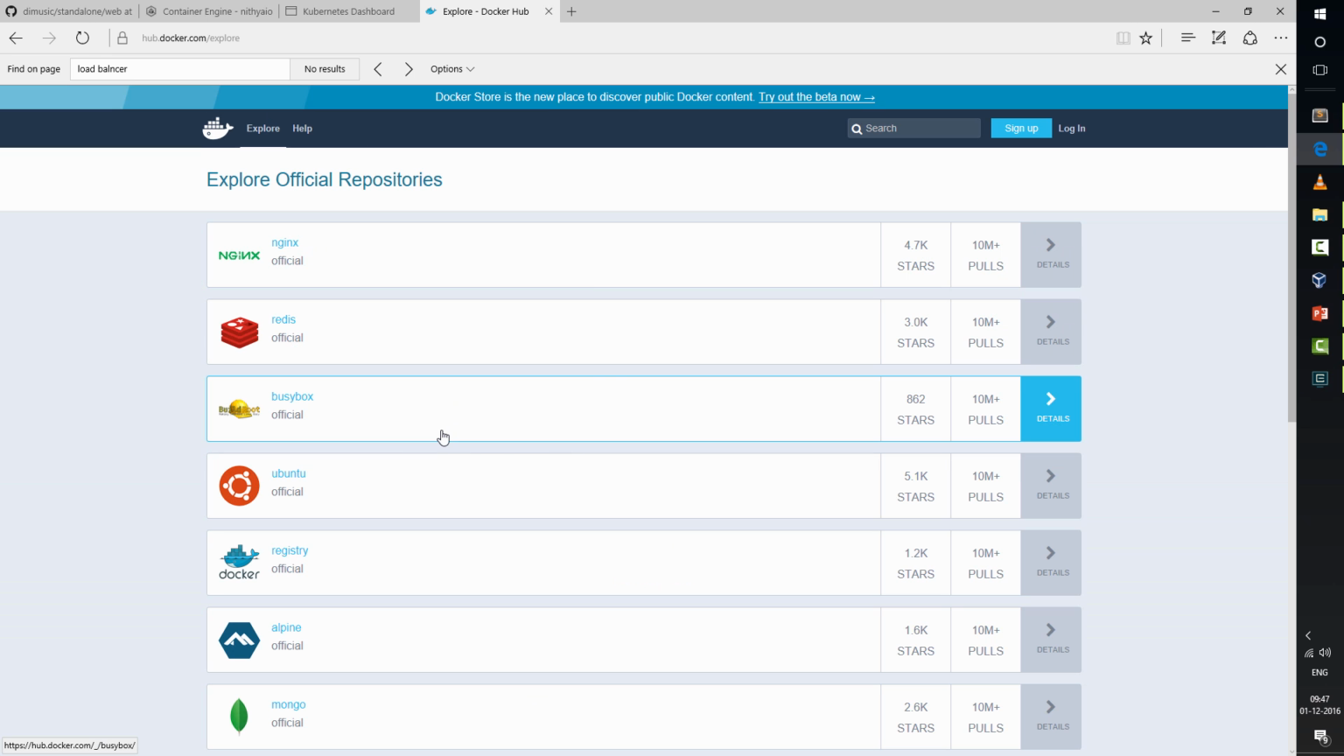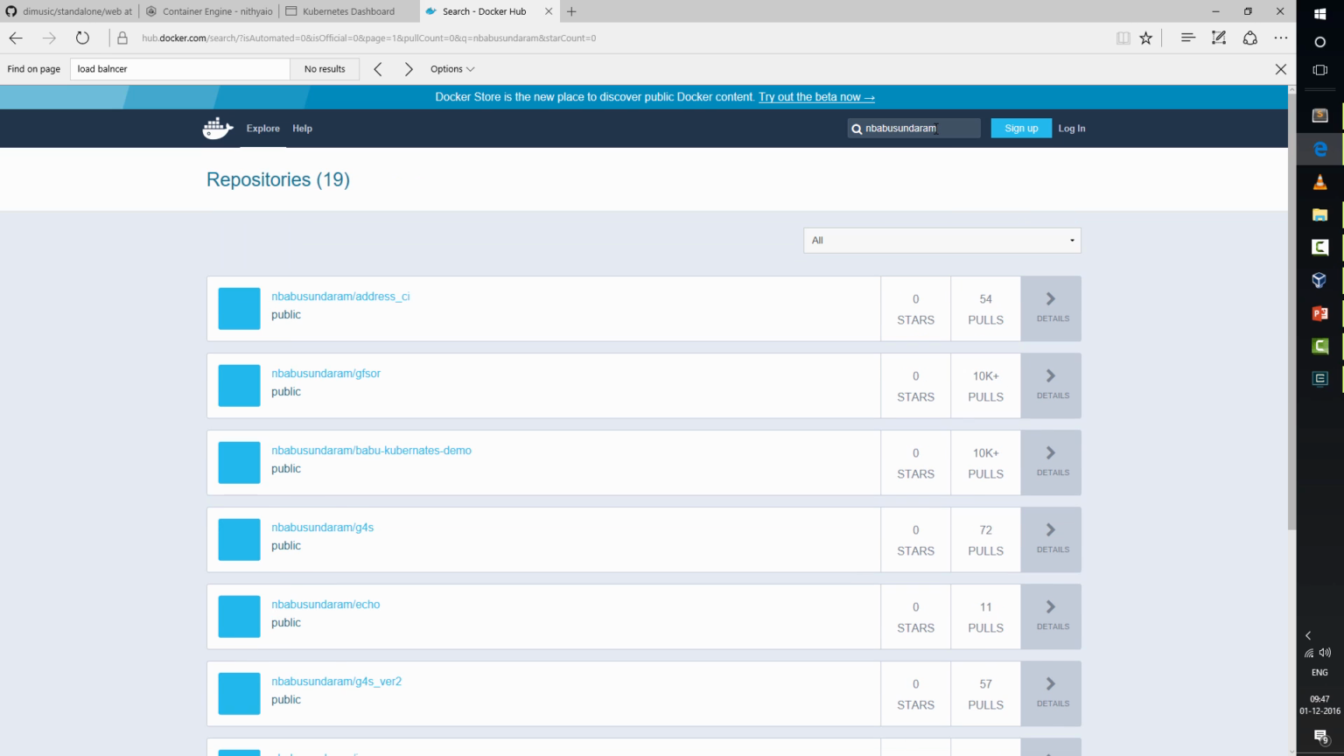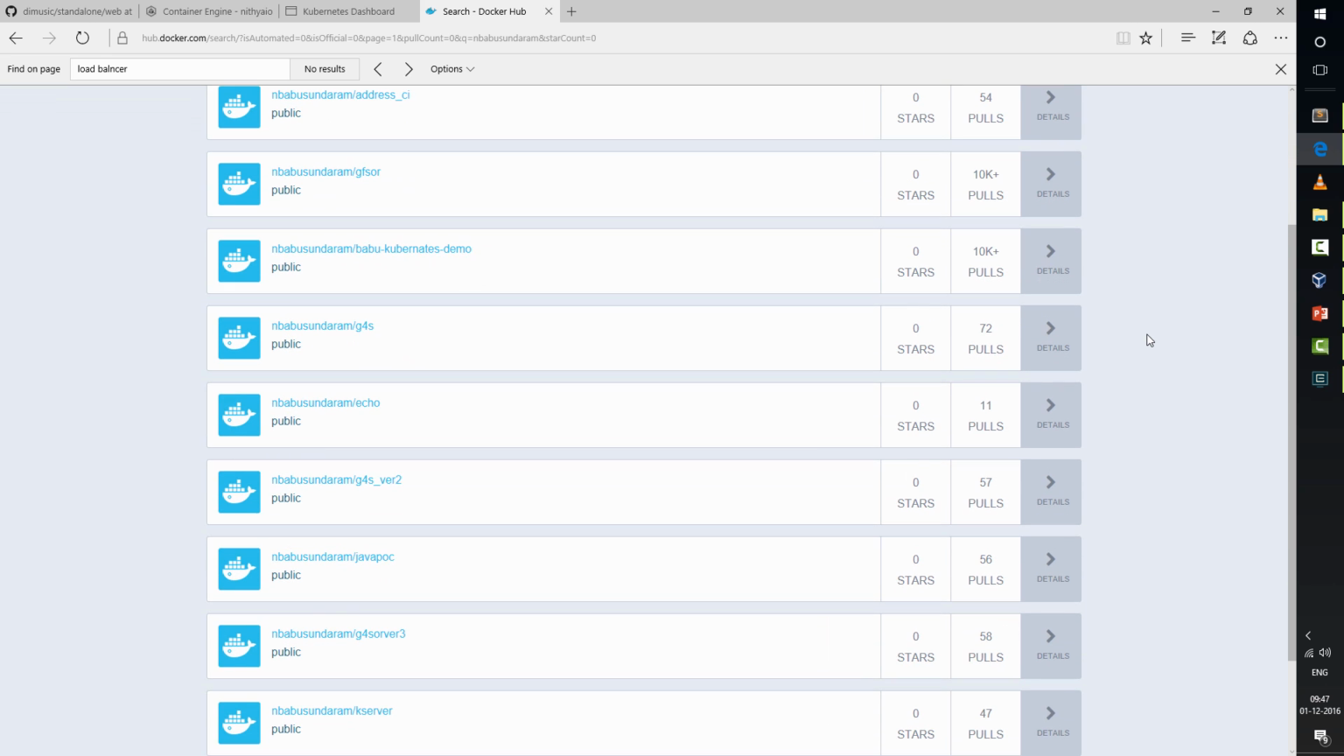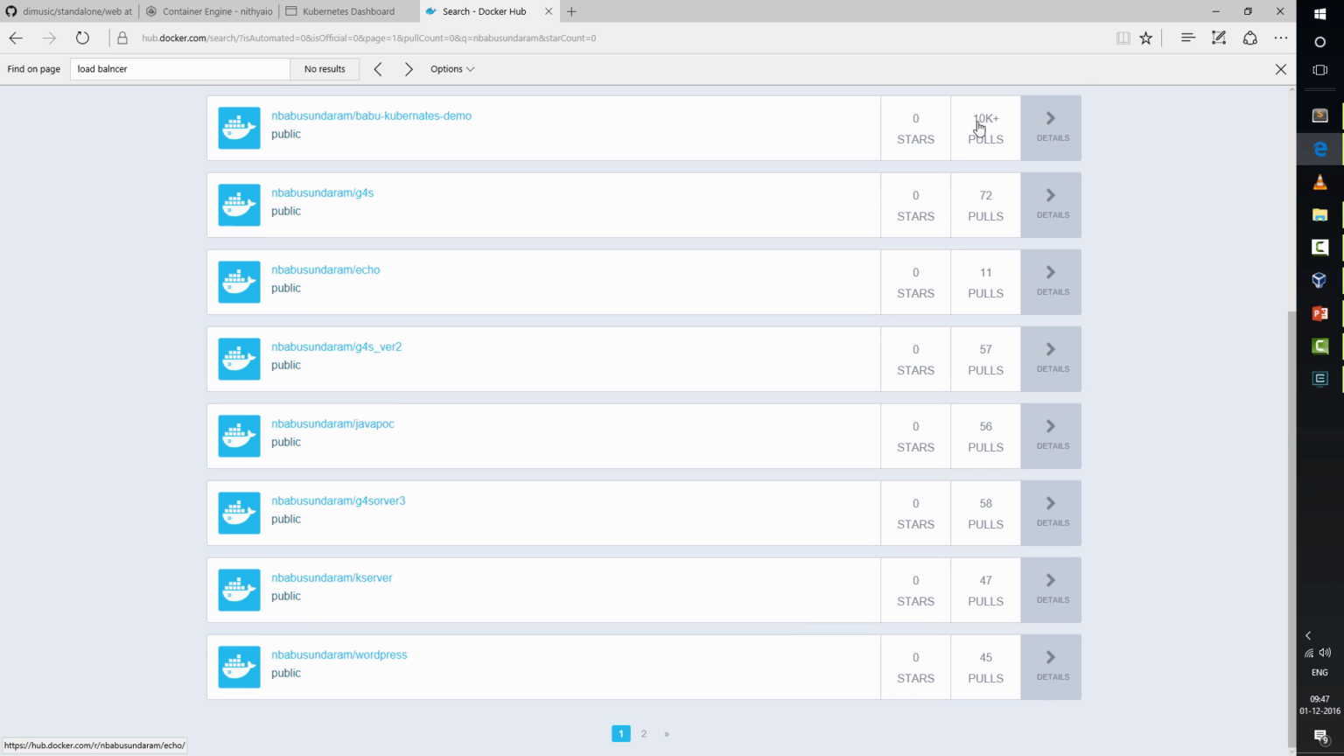And these are the official repositories which are listed here, but I already put in my username. That's called nbabusundaram. So click enter, and you will see different images, but we are not interested in that. If you have free time, you can play with the other images.